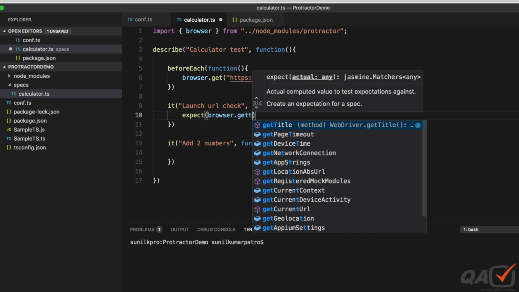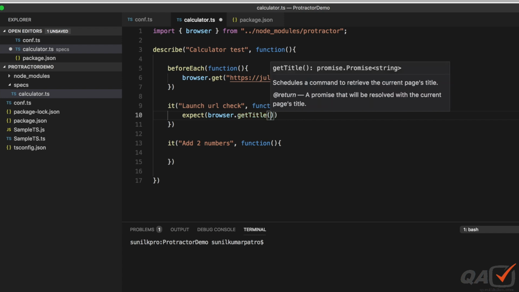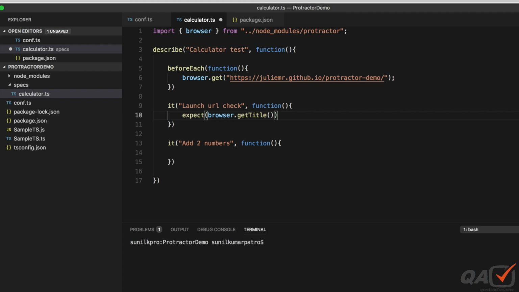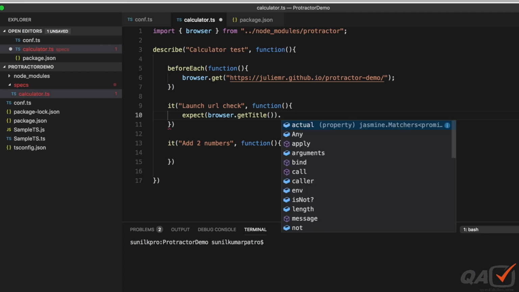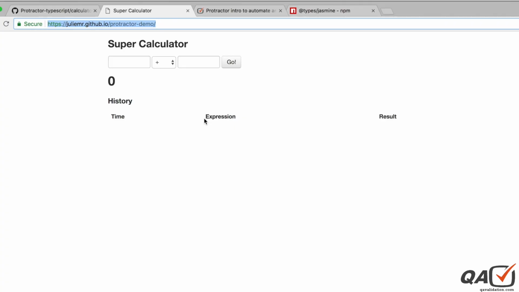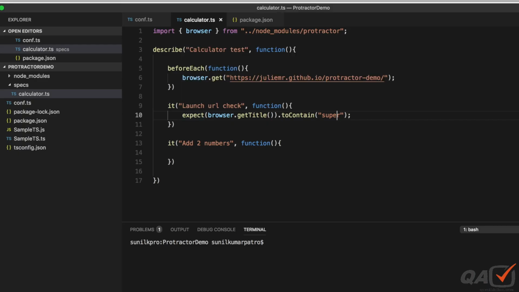Yes, there is a get title. And this is a method, I suppose. Yeah, this is a method, and then dot, and here something called to contain, and then the string. So let's say Super. I don't know if it is capital or small. Let's see that. Okay, it's a capital S. So first thing it will check if that URL is launched or not. Second thing we will add next.